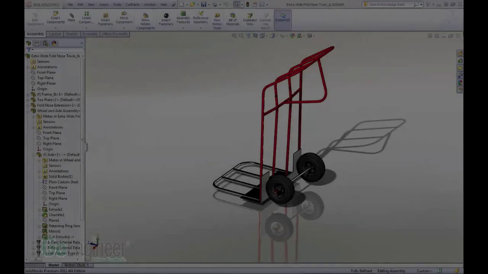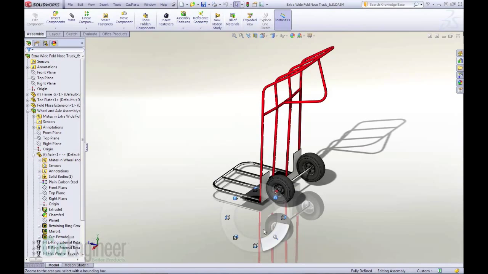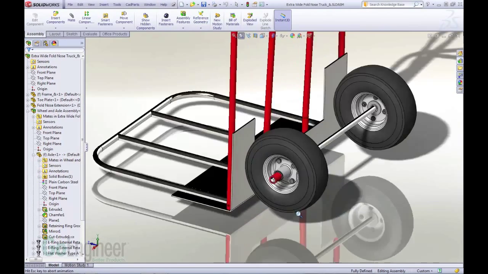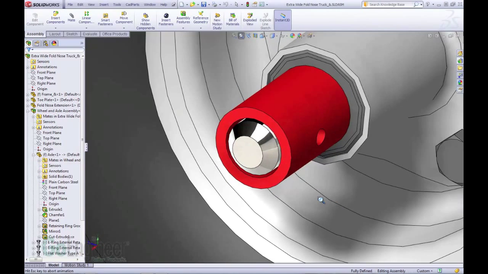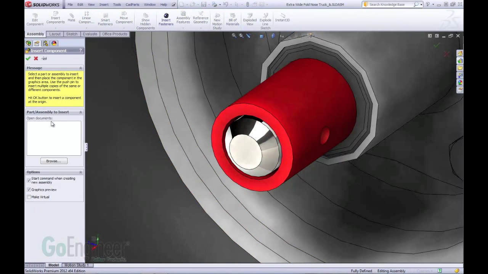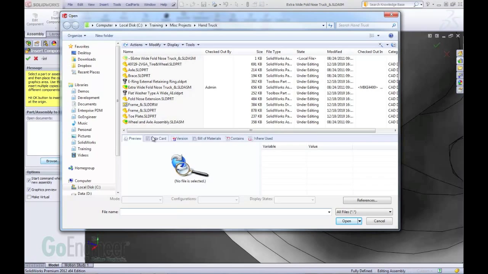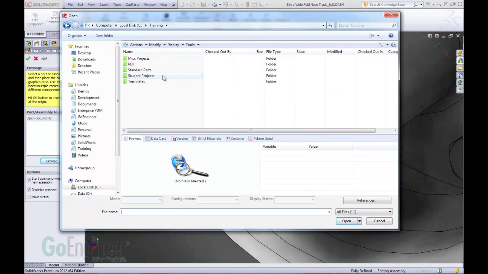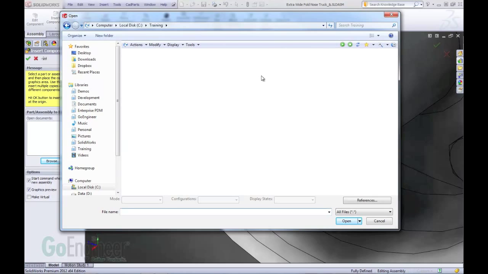Think of this when you're inserting parts into an assembly. I need to put a cotter pin into this hand truck assembly. It's a common part in my vault, but to grab that, all I have to do is go to Insert Components and Browse, and right from that Browse dialog, I'm just going to go to the root of the vault, pull open that search pane.